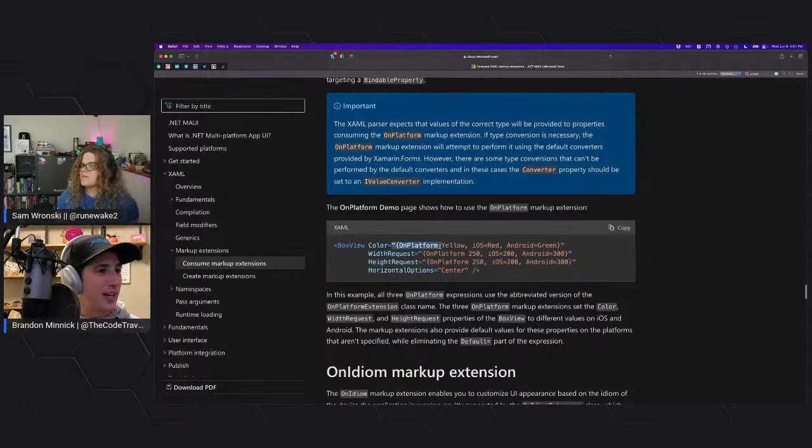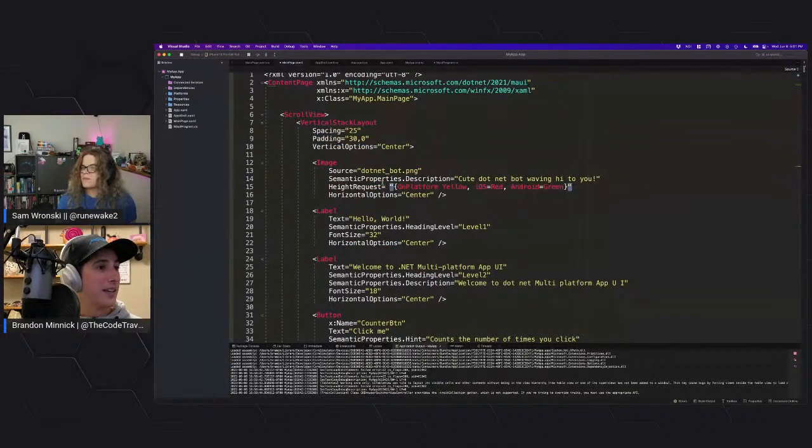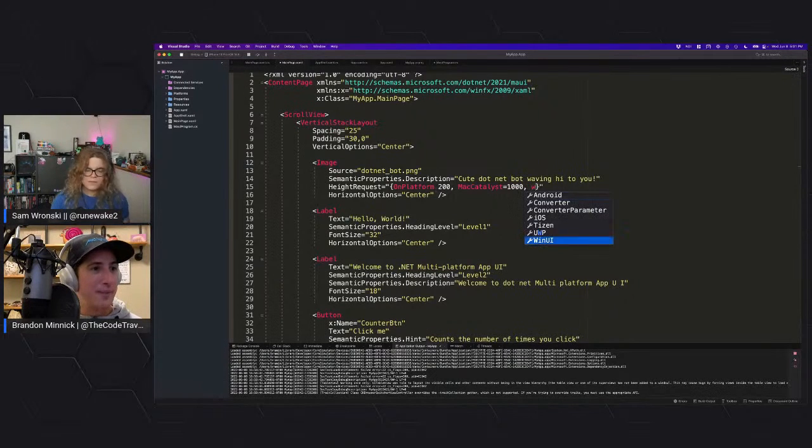So if we say OnPlatform here, maybe we want the default for this image height to stay at 200, but on iOS we want it to be, I guess that's probably all fine. Like you mentioned, it's really the desktop where we want bigger images. And so maybe we want it 1,000 pixels on Mac Catalyst, or for WinUI, also 1,000 pixels. So yeah, we've got so many options.